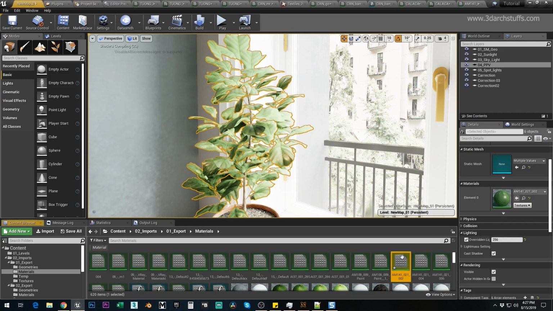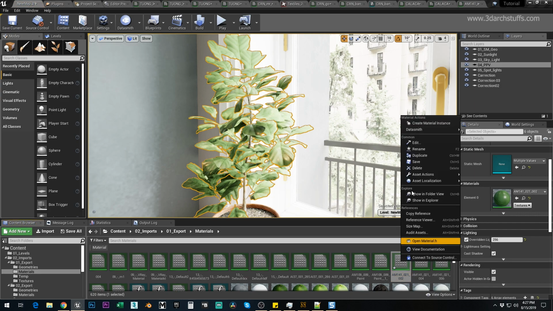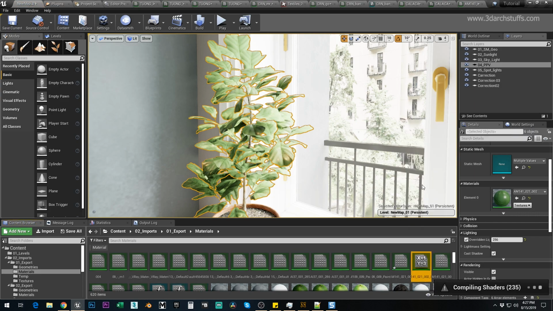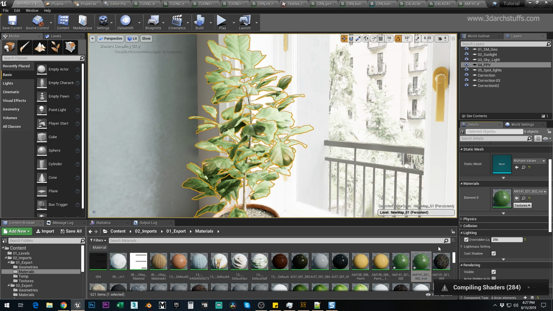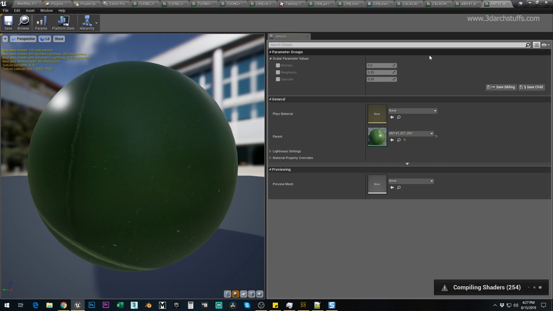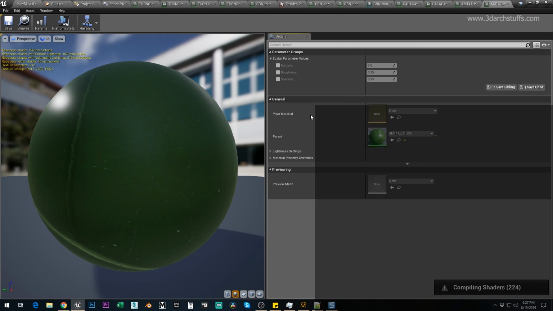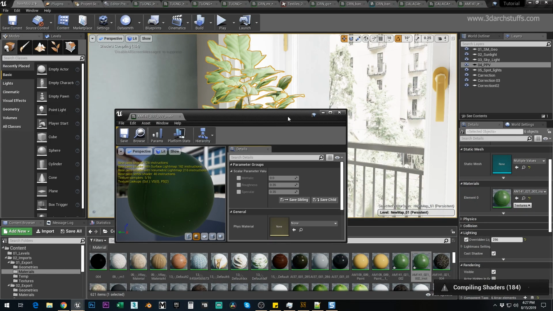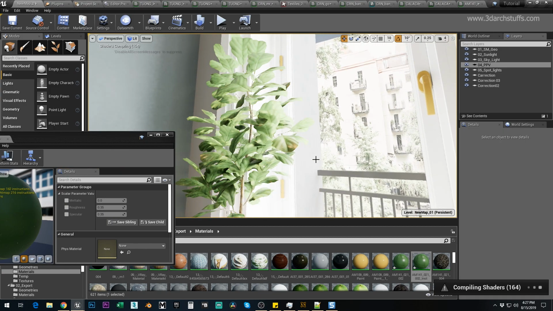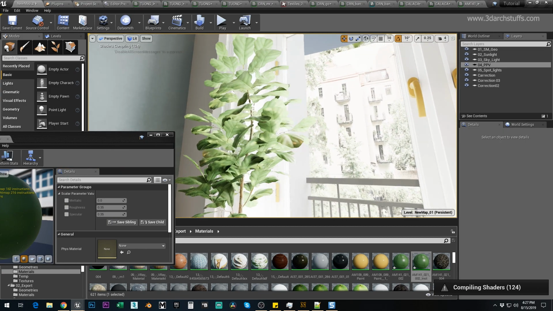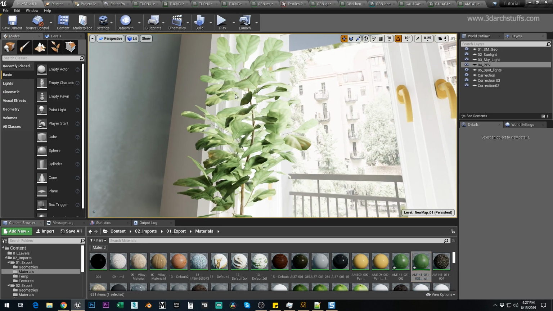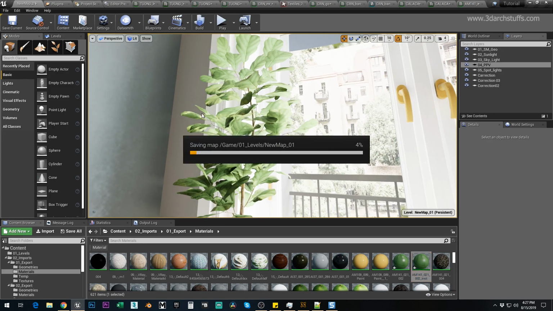Then I will select all these materials, right click and create material instance, and then apply this instance material so that I have its control in real time. And if I think that the reflection is stronger, then I'll just go ahead and make it 0.45, and I will press Control Shift S for saving all things.